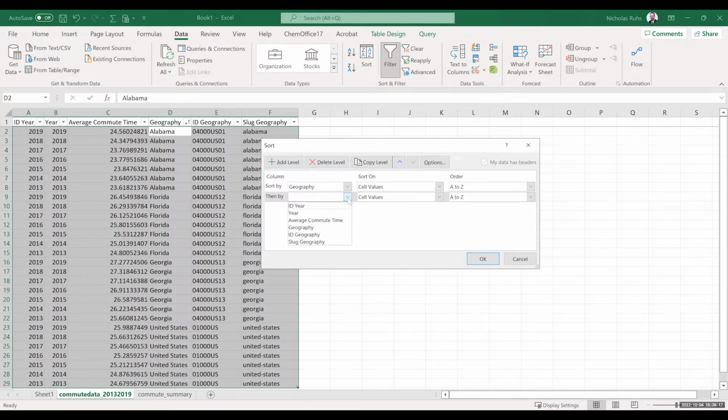So we're going to do a second sort by average commute time. We'll use the default cell values, and here we're actually going to go from largest to smallest, from the longest commute time to the shortest commute time. So these are our two criteria for how we sort our data.